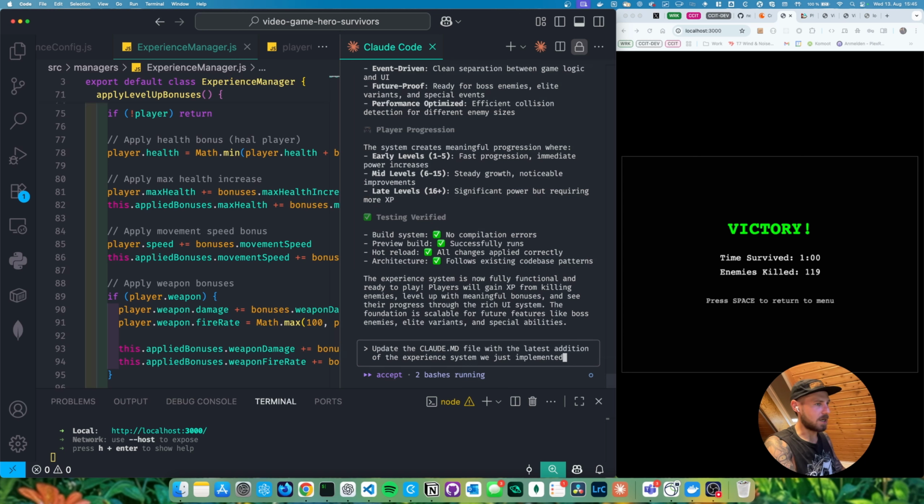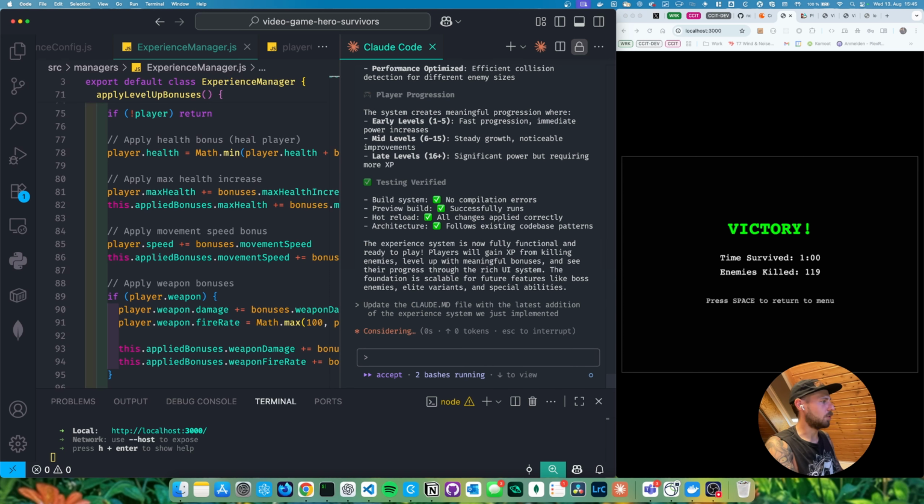And I know there is this hashtag command to memorize stuff, but I haven't fully figured out how that works yet. So I'm just going to do it how I always did it and let it update our Claude MD file. Shouldn't take too long, but anyway, I'm gonna quickly pause here and then we'll be back when it's done.